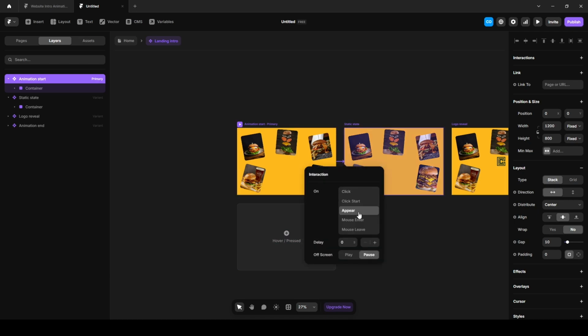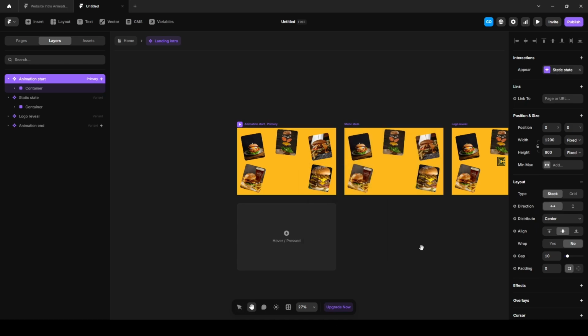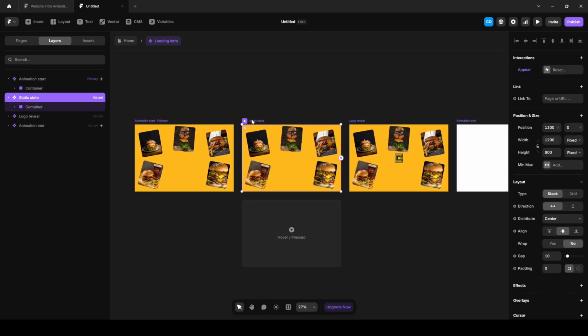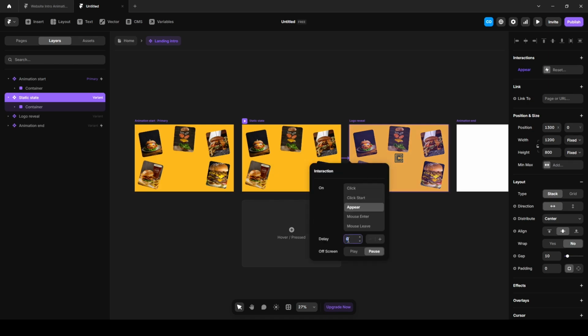Interaction appears. Be sure to add some delay, otherwise all the animations will happen at the same time. You will only see the first one. So add delay, I guess 0.3. Then click this static state. Click here. Again appear, delay 0.5.